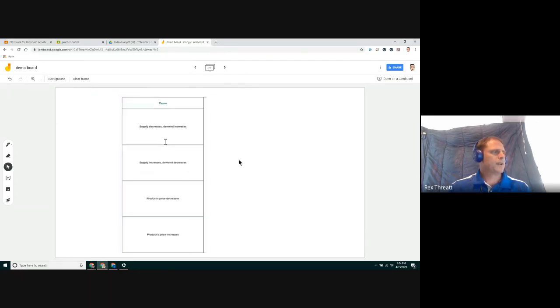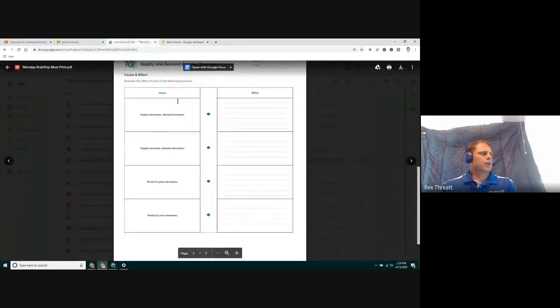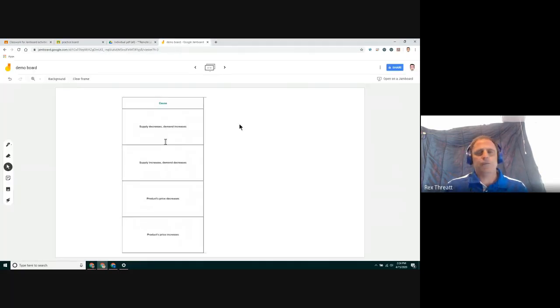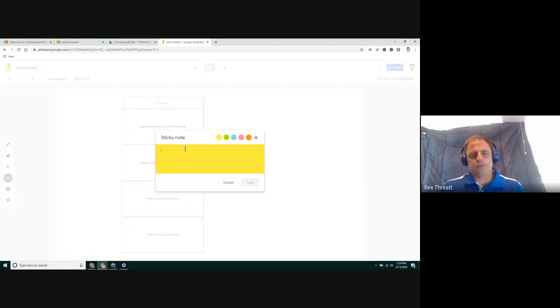So in this particular assignment, looking at this PDF, it says describe each of the following scenarios. Here's the cause, and then there's the effect. And so I would have students put a sticky note as their text box response instead of trying to write it out with the pen. And you can add a sticky note here to give those directions.